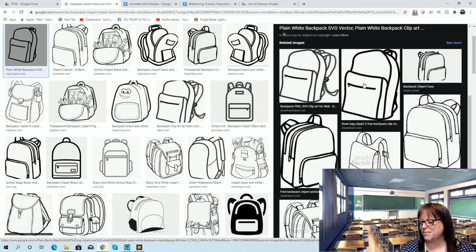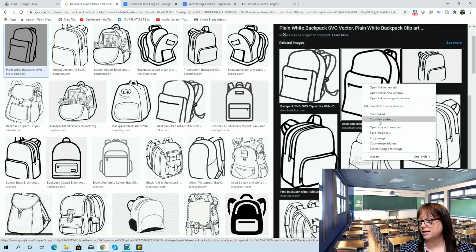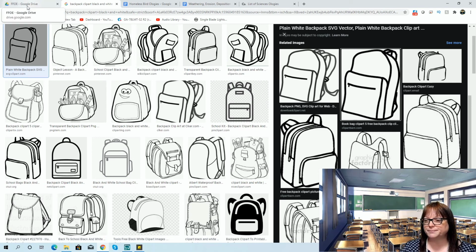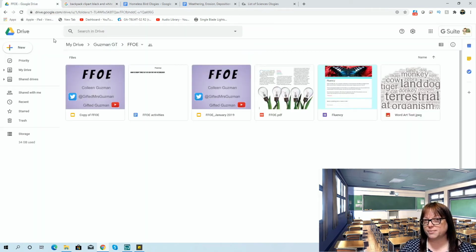So if I take my mouse and I right click, I can copy the image right here, or I could save the image if I wanted to see what would happen. So now I have that image available that I can give to the students in a couple of different ways. I'm going to come back over to my Google, because Google is what I'm going to use most of the time for the students to do these tessellations.